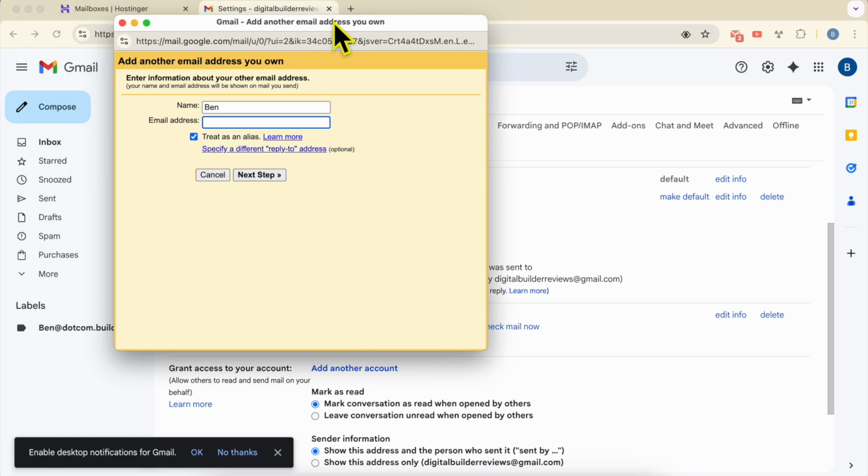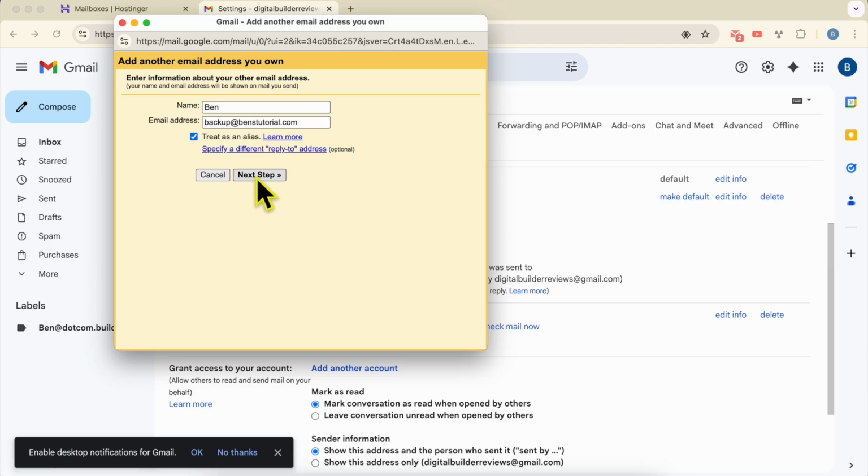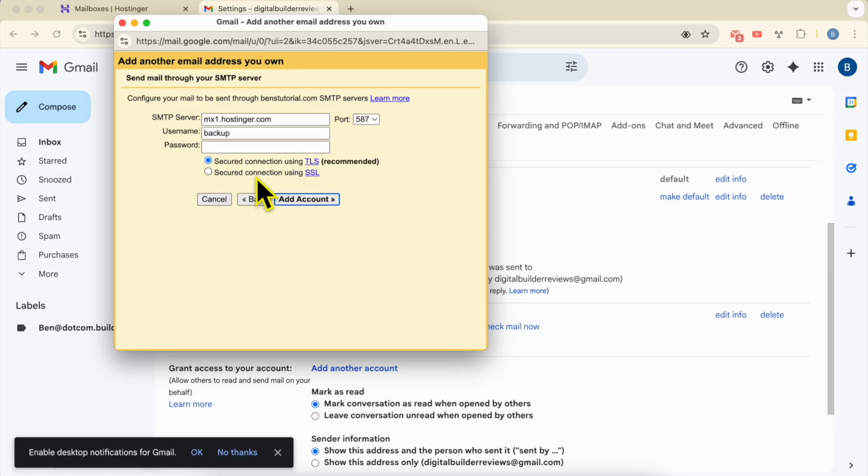A new window pops up. Here, fill in your name. It can be anything that the person you contact can see. Here, fill in your email address. Click on paste. Now click on next step.